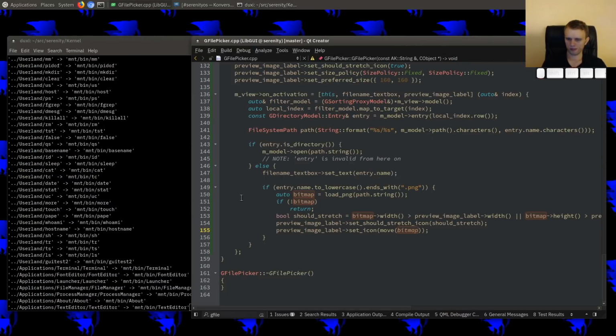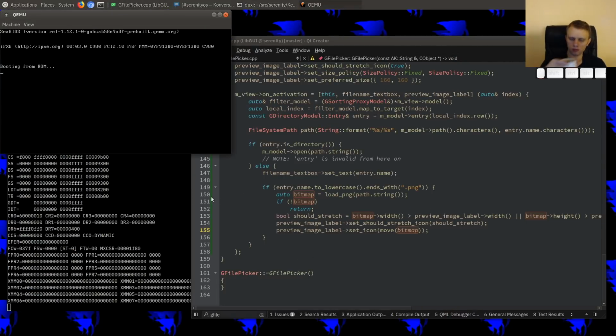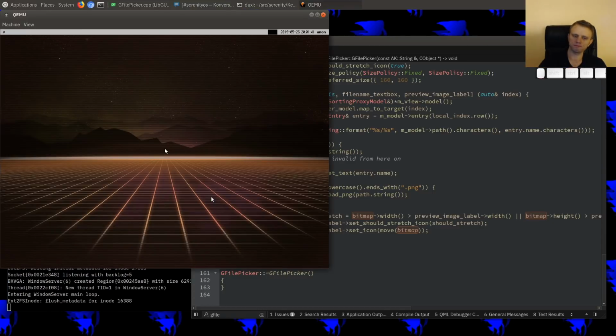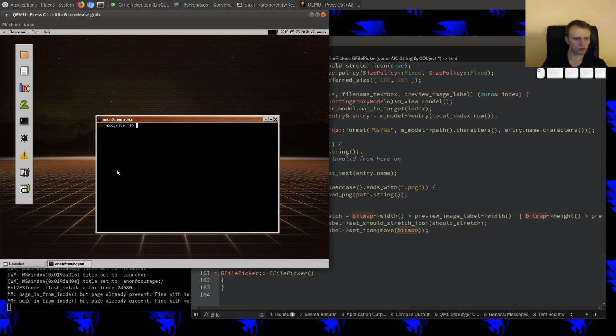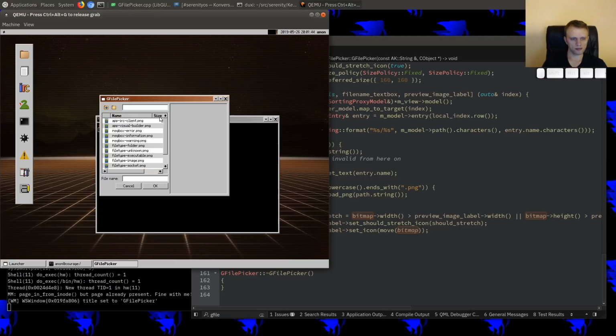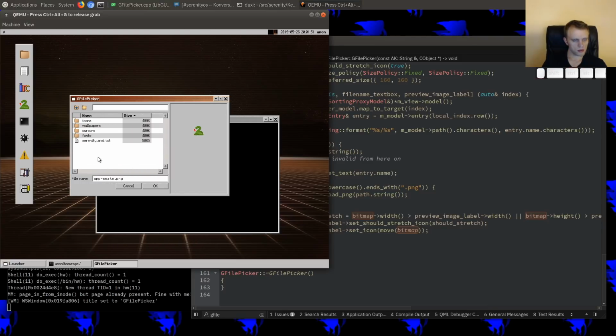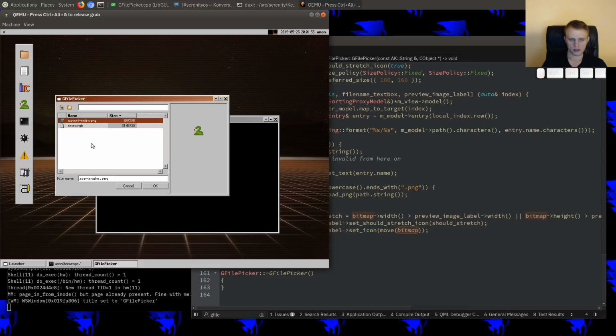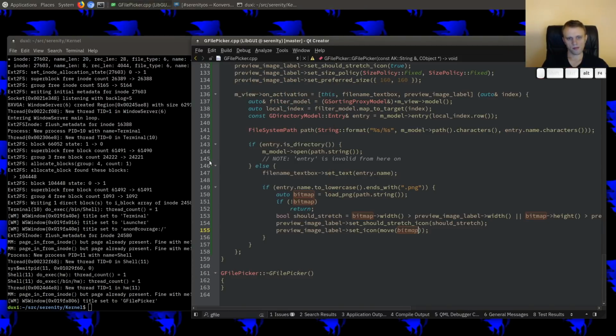How does that turn out? Yeah, so now these are like this. And if we go to wallpapers and I select this thing, then it's like that. Yeah, so then it scales it. Cool.